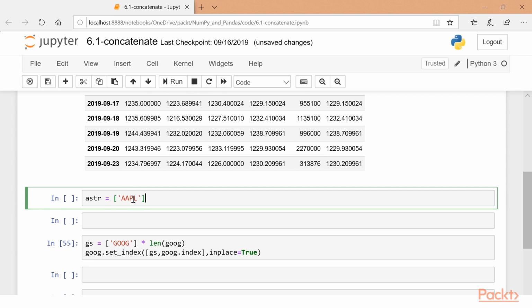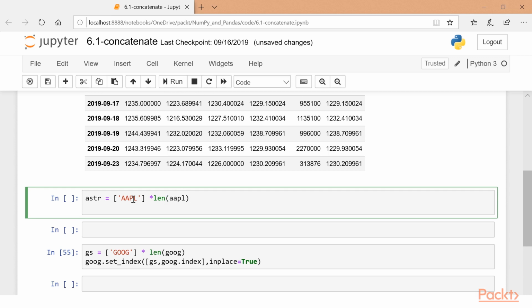So I'll just make a string and set its value as the symbol of Apple, and then multiply it by the len of the Apple data frame. Okay, and then when that's done, I'll take the Apple data frame and set the index as that string I just made.